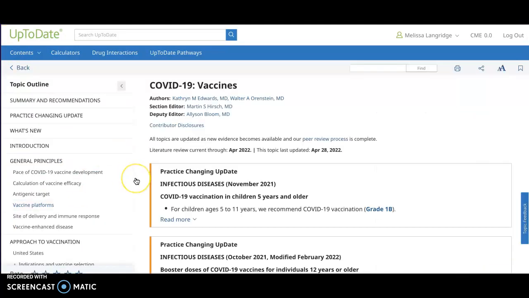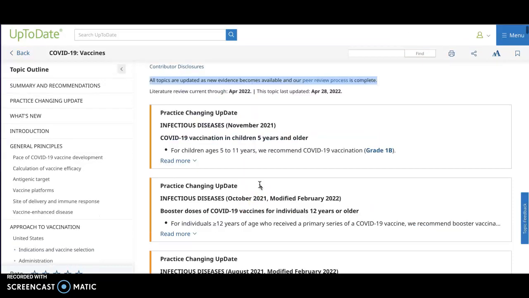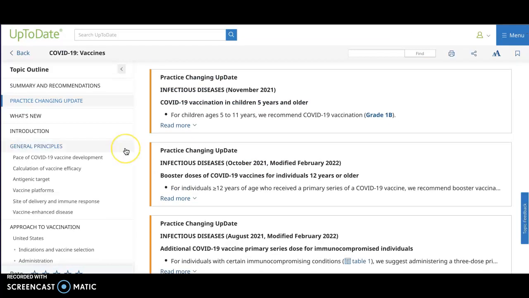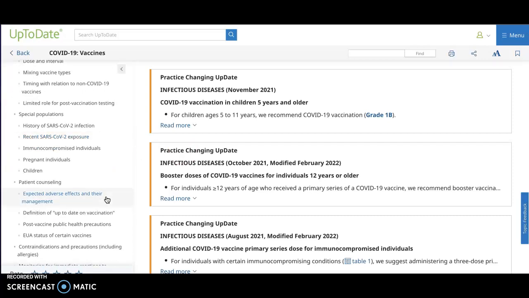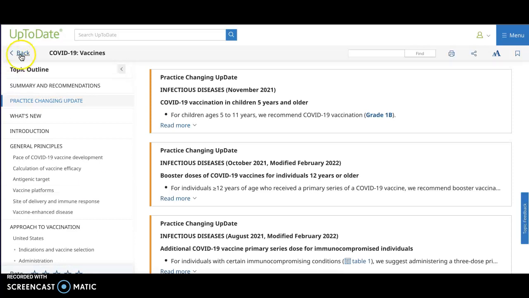We're going to take a look at vaccines, and they say, which is very nice, all topics are up to date as new evidence becomes available and our peer review process is complete. And it gives you the last date of updates. Author credentials are listed. These are all great things for your students to identify that this is credible information. It gives you the most up-to-date information, general principles, approach to vaccination, things like that. So this is really detailed but easy to read, which is great when you're very busy.